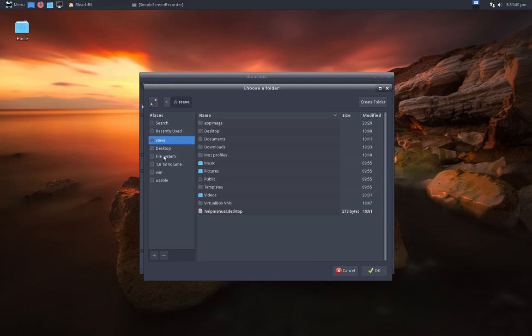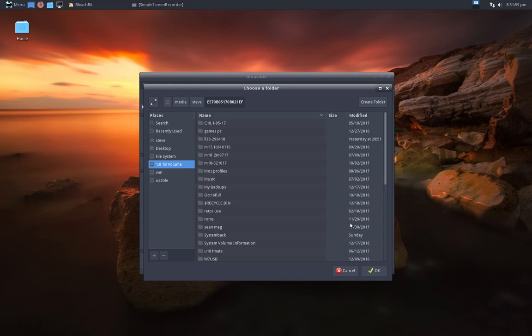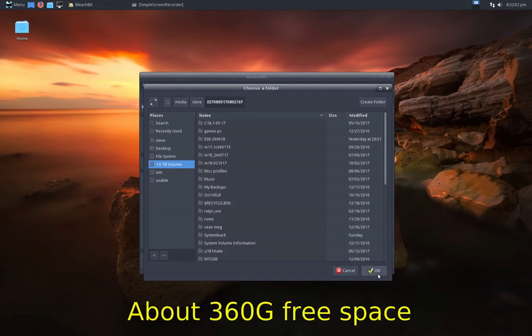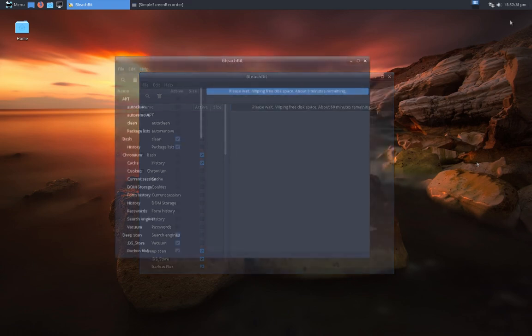We've got several disks that we can delete the free space from. More so with partitions, but if we go to the 1 terabyte volume, if it asks you to mount the partition, please do by putting in your root password. Once you're happy, just click OK. And there's about 360 gigabytes of free space on that disk, and it's saying it's going to take around about 66 to 67 minutes. We will check that in a moment.